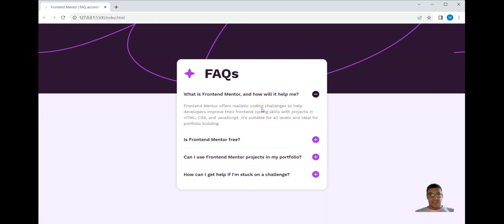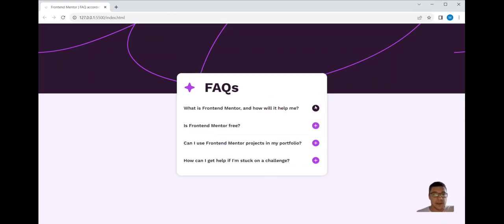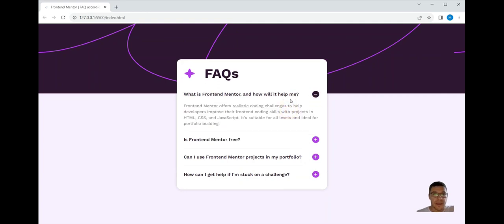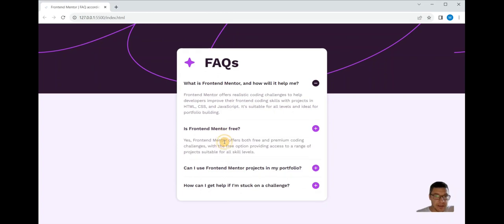So let's see what else we need to achieve. We need to change this icon. So whenever this is clicked, it should reflect on the icon. So when we expand, the icon should be minus, and when it is collapsed, the icon should be plus, or the other way around. You understand what I'm saying? Okay, let's see how we can achieve that.